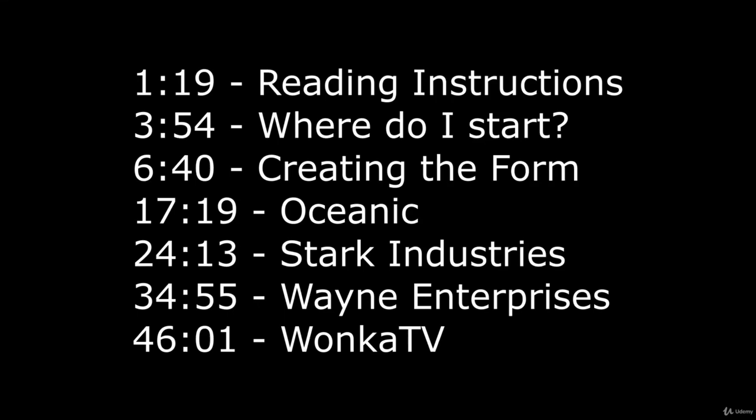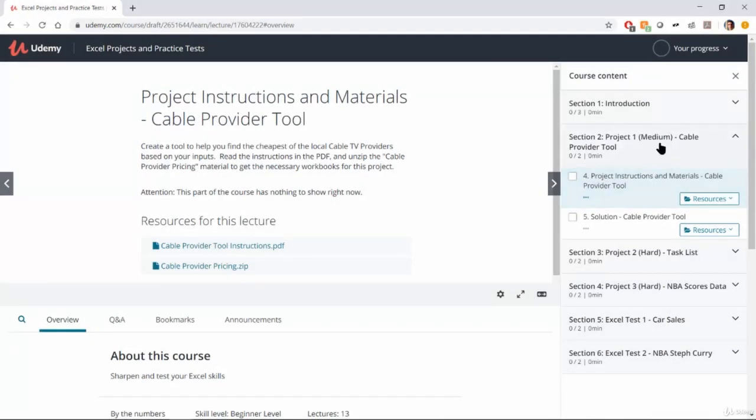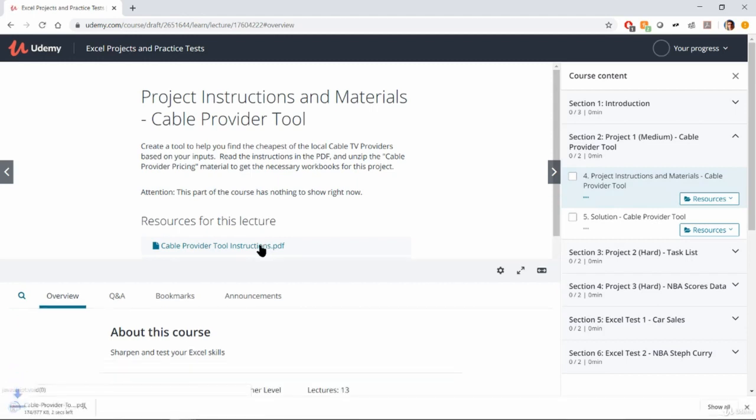Alright, now we're going to try the Cable Provider Tool project. This project is of medium difficulty, so it's not the easiest thing in the world. If you struggled with this, I would recommend going back to the introduction and looking through the quickly how-to and working through the exercises. Let's go ahead and, as usual, download all of the resources.